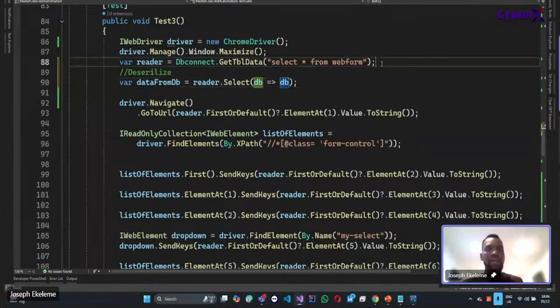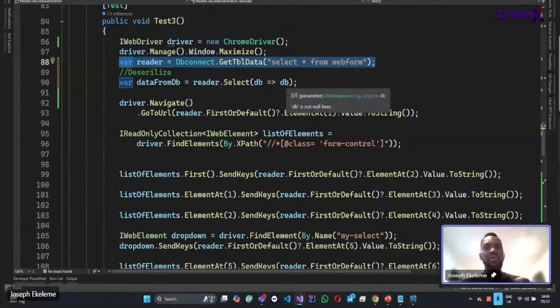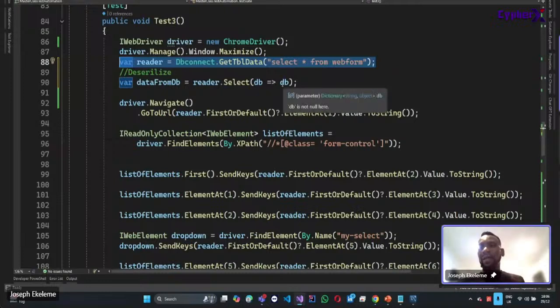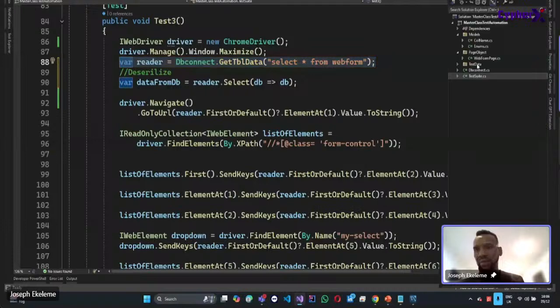Now, the only difference, the only thing we want to do differently is to deserialize all the data that is coming from reader, which is the database. We want to deserialize it into a class. Now, how do you create a model class? Now, I'm going to show you. I've already done it to save our time. There is a model here.